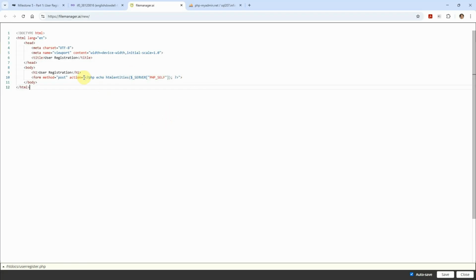Okay, let's just make sure I've got all the right parentheses here. Sometimes I'll type this wrong. Okay, we're good. All right, so that'll be the form. Let's close out our form.